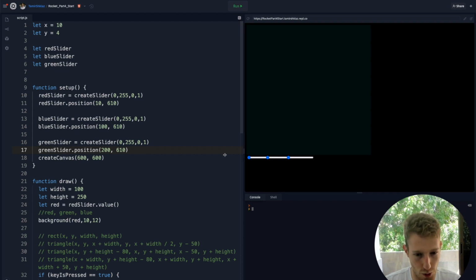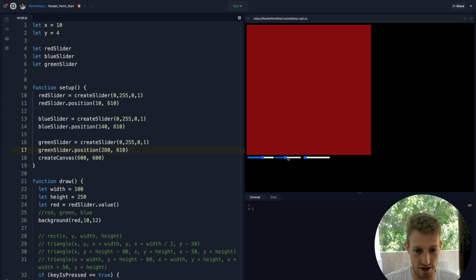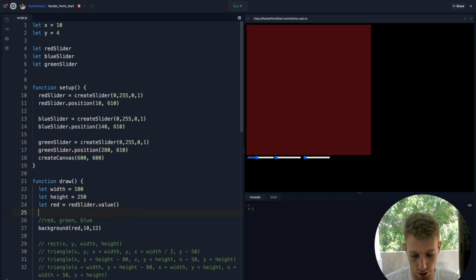Let's put a little bit more space in between. Let's go maybe like 140 and we'll go like 280. Let's hit run. Okay, cool. We have our different sliders. All we have to do now is bind their values to our background. So we need to get our value for blue. So let blue is equal to blue slider dot value.